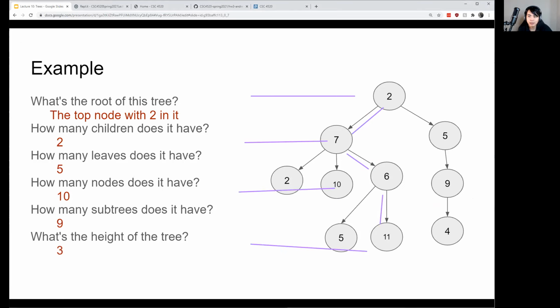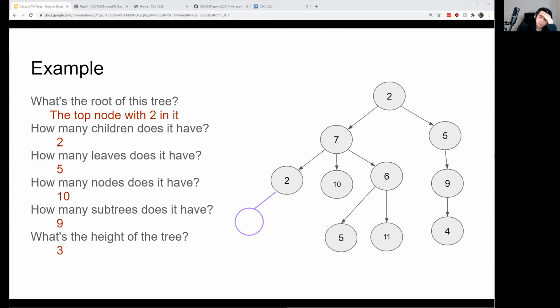And as a follow-up question, if I were to make a node come out of this node with 2 in it, so it now has a child here, would the height of the tree increase? Yes or no? No, right? Okay, that's good. But if I were to make a node come out of this element, then the height would increase because then the longest path actually increases as well, right?